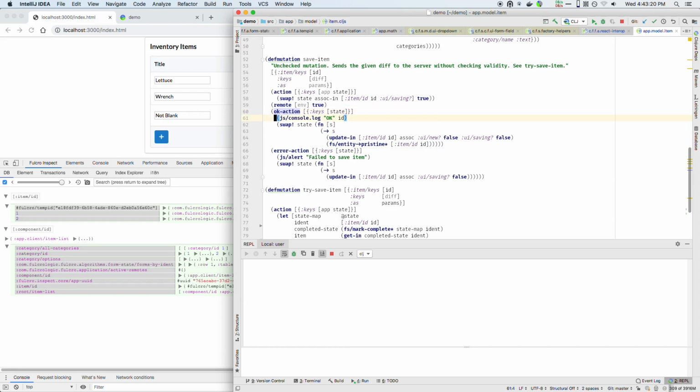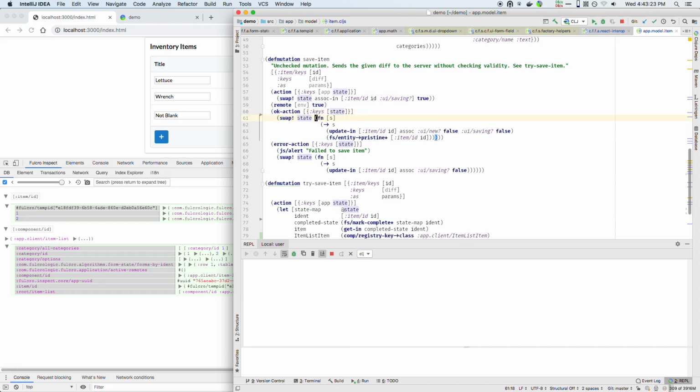So if it succeeds, OK, then what I want to do is update the item in the database. Remember, we're normalized, so I'm going to a table entry, and I'm associating into that table entry new is false, so I'm making sure it's not marked as new still, and saving is false, so the spinner will stop on the button. Then I'm copying the entity's value into that pristine state, the form copy for that item, so that it won't look dirty at all. That row will just look clean.